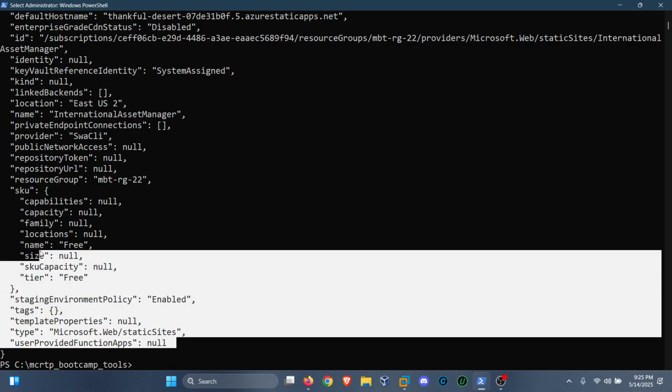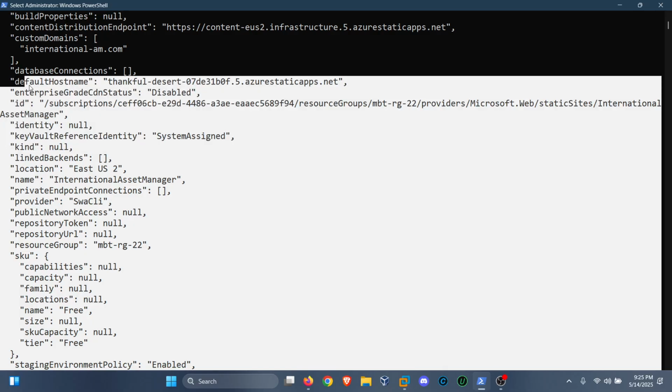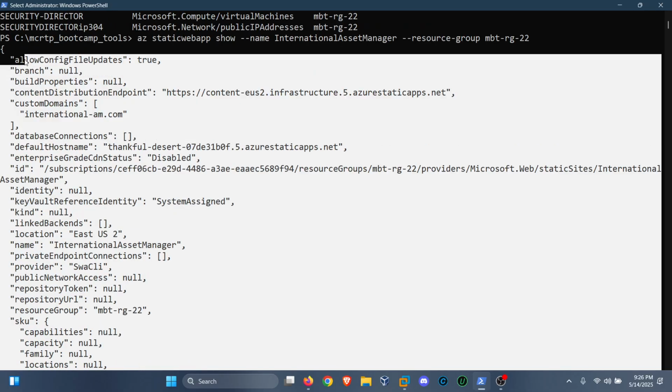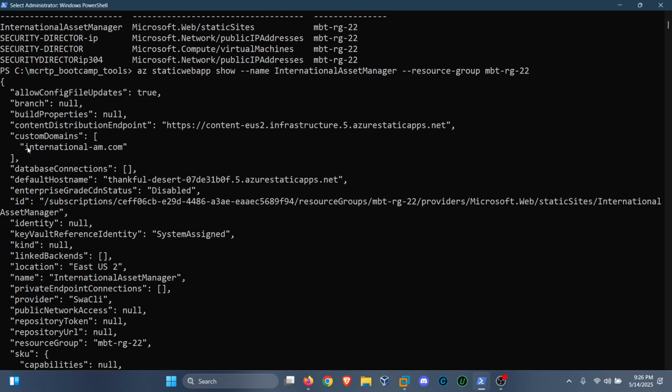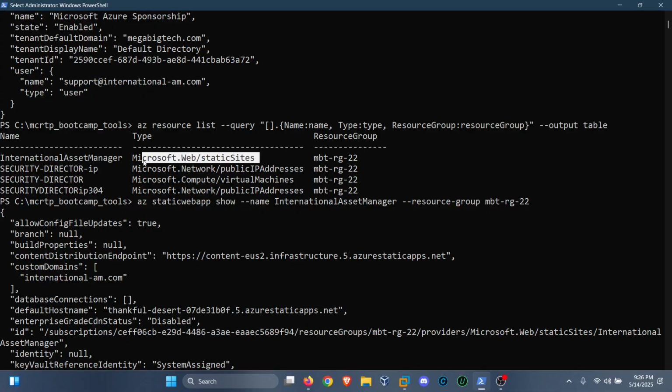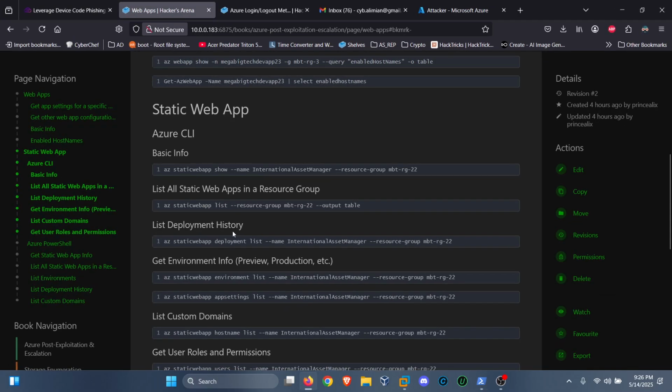So yeah, let's go through this. There doesn't seem to be anything of use in this at all. So yeah, there's nothing of use to this. Over here we can notice that the custom domain is internationalam.com, which is our website that we were looking at. But yeah, that's about it for this.